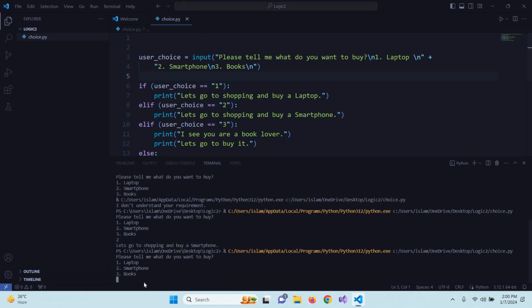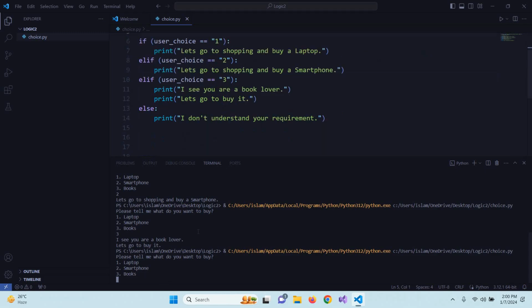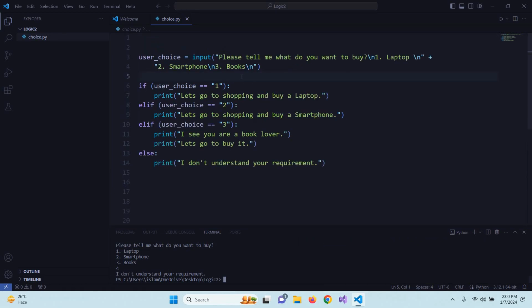Then I am running again. I am entering 3. It says I see you are a book lover. Let's go to buy it. Then I am running the program again and typing 4. It says I don't understand your requirement. So this program takes the user input and prints different output based on the user input.